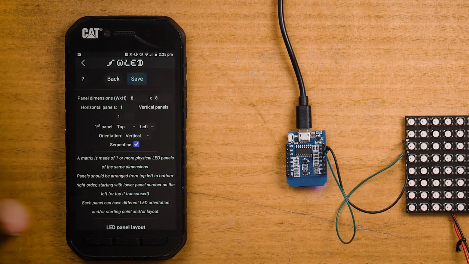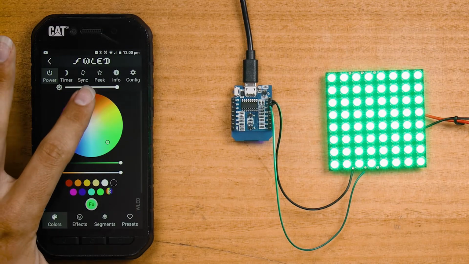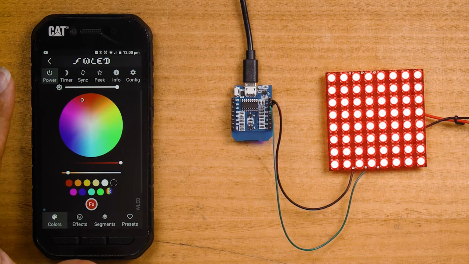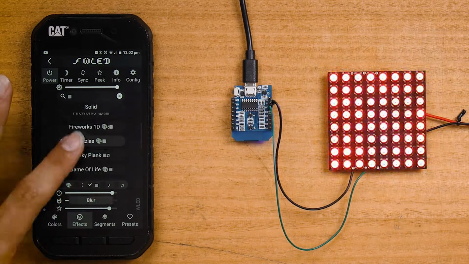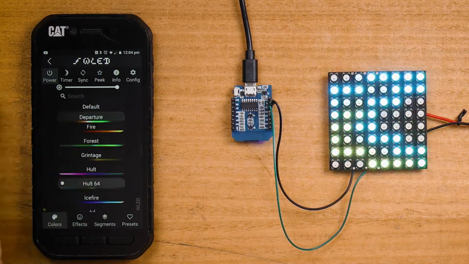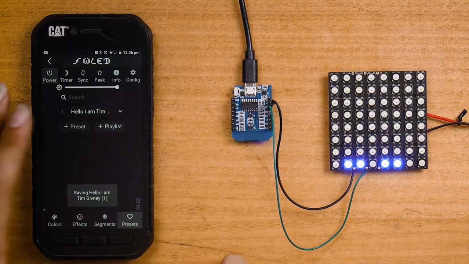Then press save. Nice, we can now select any of the options in the effects section and your grid is going to light up appropriately. All options that work really well with grids will have a little grid symbol next to their name. Options without that grid symbol will also work really well. All these options are just one click away.